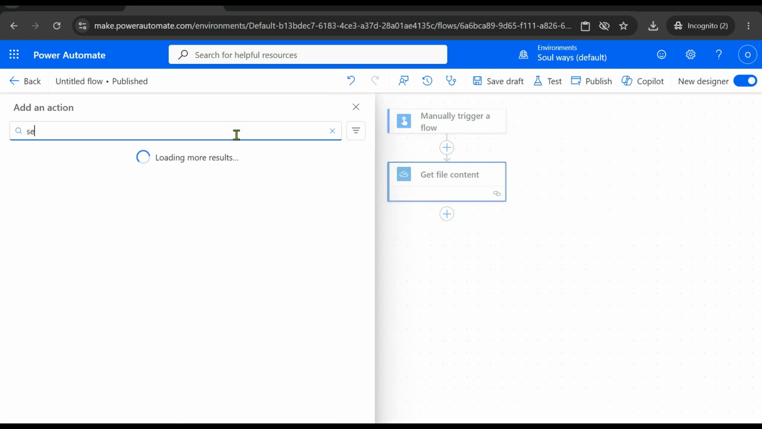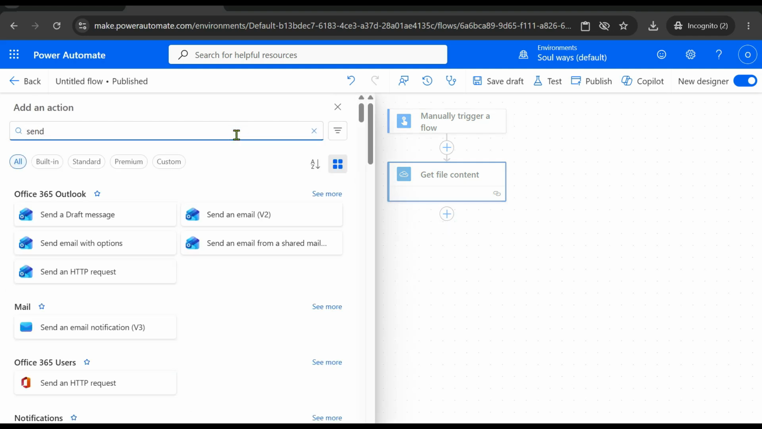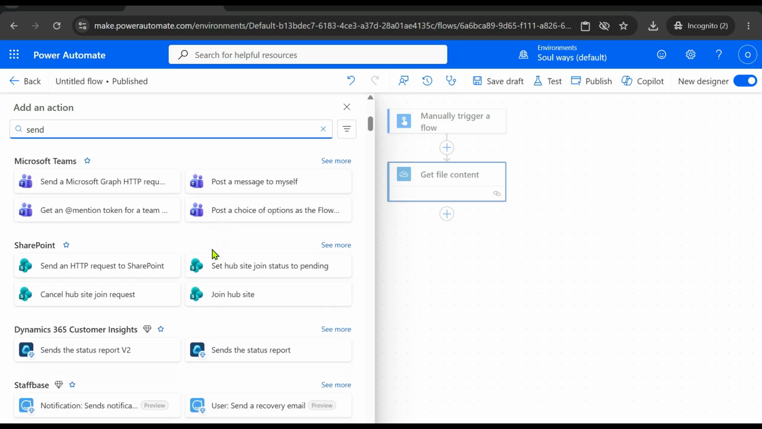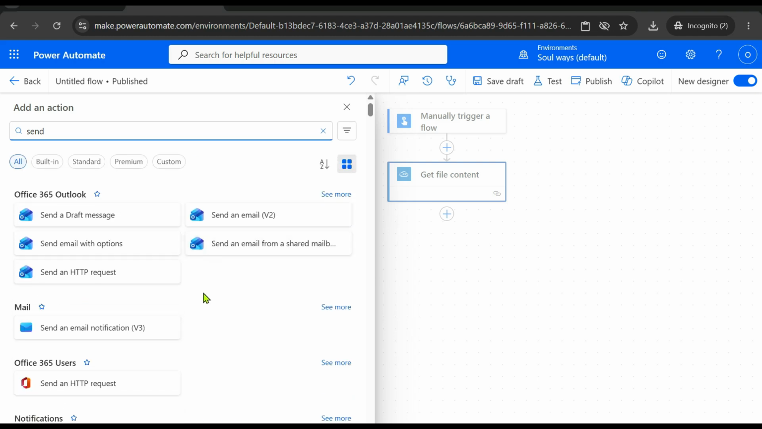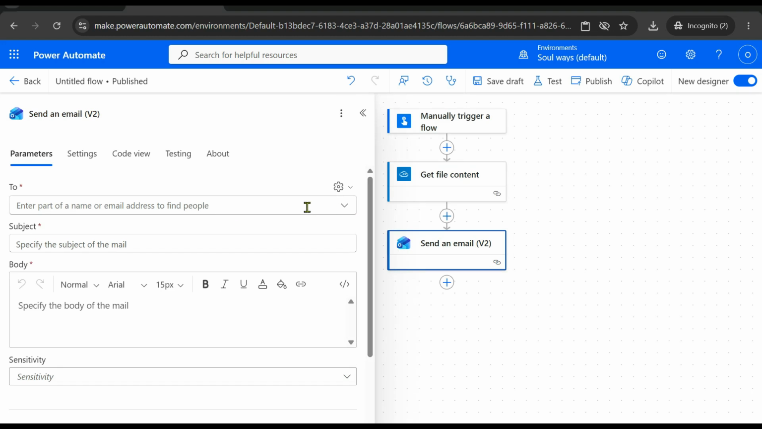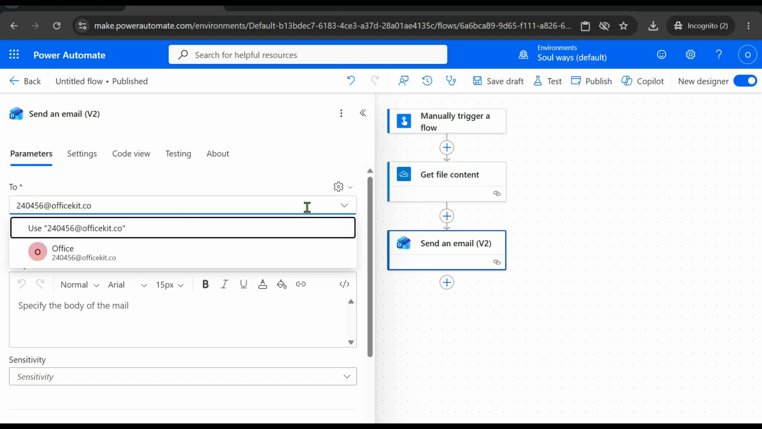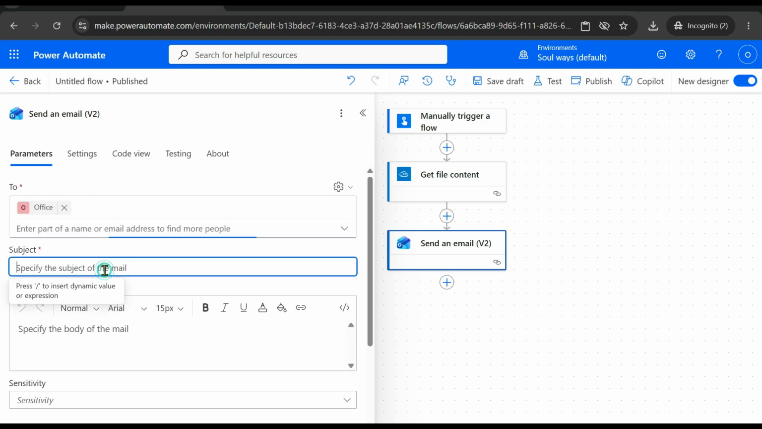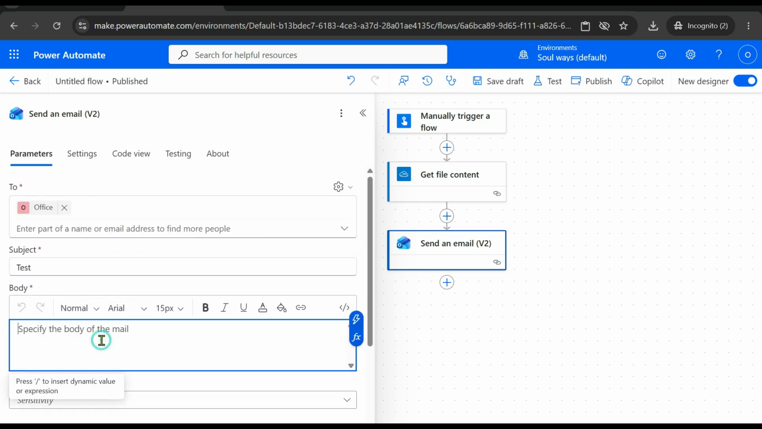Next I'm using the activity which we call send item. I mean send email, send Outlook, this and that. So I'm using that one, and you can see this Send an email (V2). Just click that and you can pass which mail you want. As of now I'm using this mail ID, and you can update the subject. I make it as test, and I make the body as text as well.